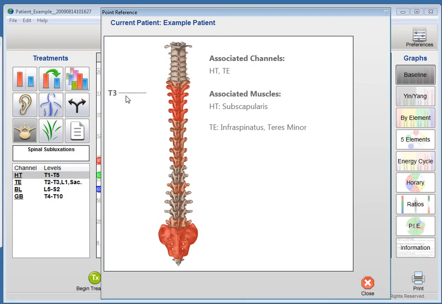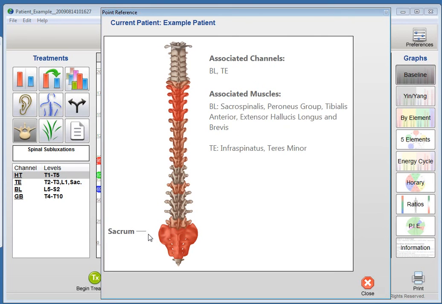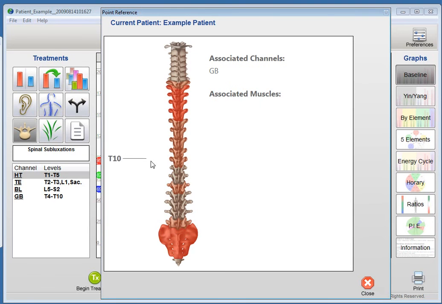So on this patient, I can see that about T3 through T6 is probably an issue, and that is because of gallbladder, heart, triple energizer. And then down here, I can also see that sacrum may be involved. The ones that are not as dark red have a lesser chance of being involved. Okay, and it'll also give the associated muscles.